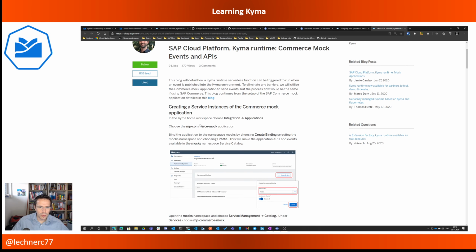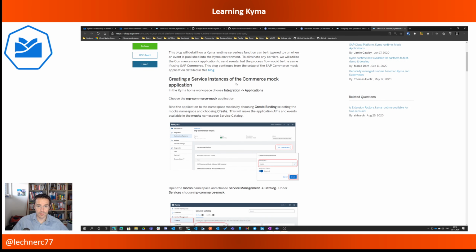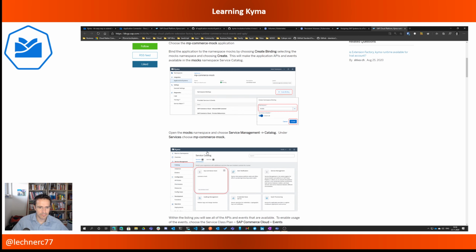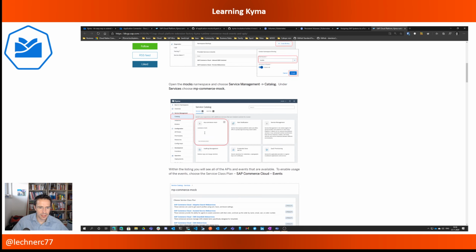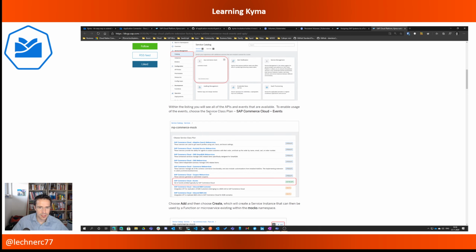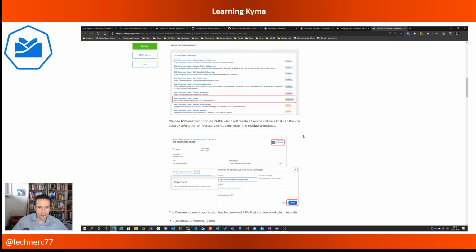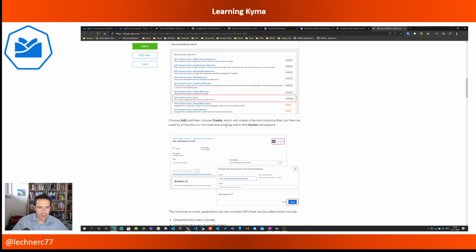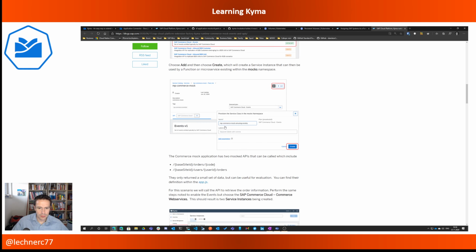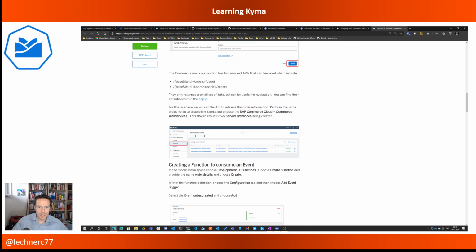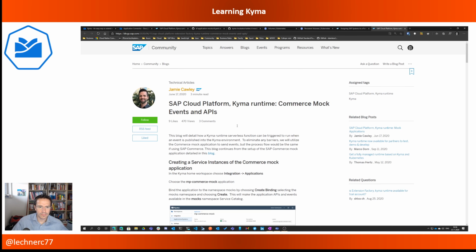Yeah, that's basically what we have to do now. We have to create a service instance in order to have the information available within our system. So yeah, we create the service instance, and what does he do? He creates a service instance for the events, and he creates an instance of the web services. That's nice.